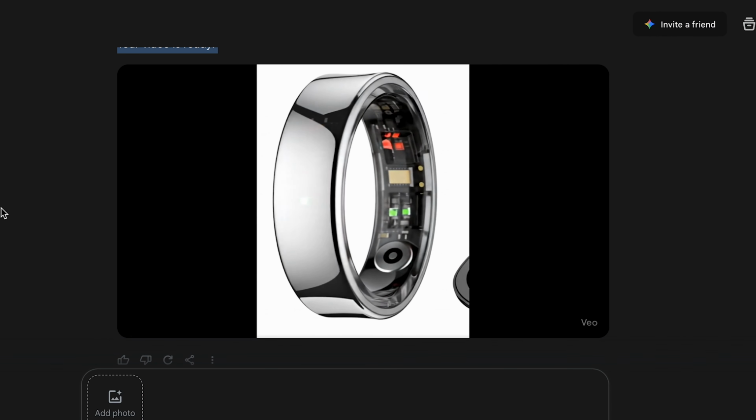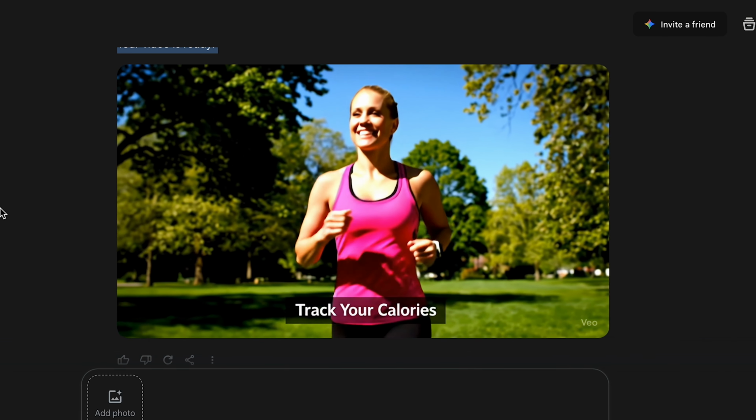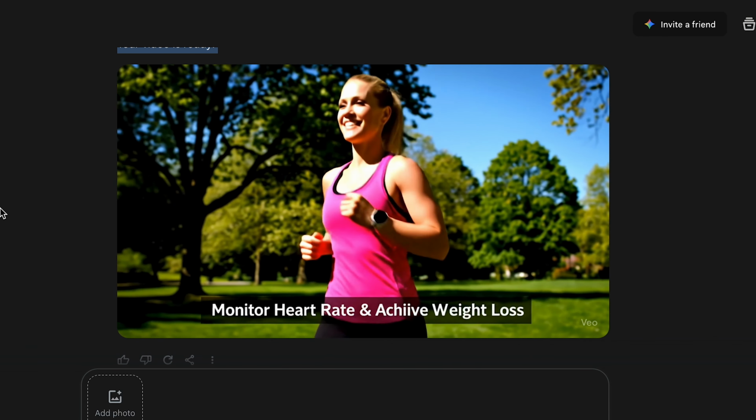Unlock your fitness potential. Track calories, monitor heart rate, and achieve your weight loss goals with our smart ring.